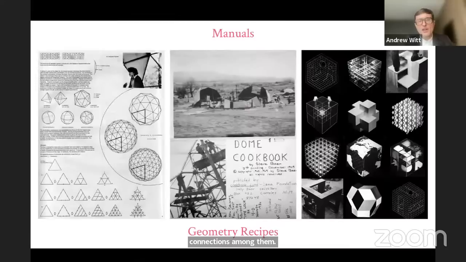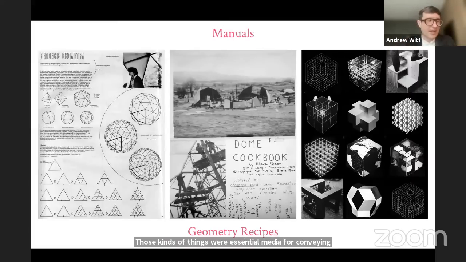So the final medium is the manual. A manual or catalog, again, that word, of organized mathematical surfaces, symmetries, formulas, and crystals, those kinds of things were essential media for conveying mathematical knowledge of form to designers. Catalogs were not only references for specialists, but they also acted as distilled visual guides to the uninitiated outsider.